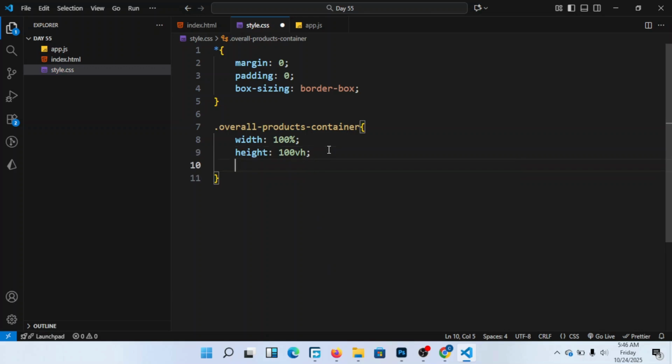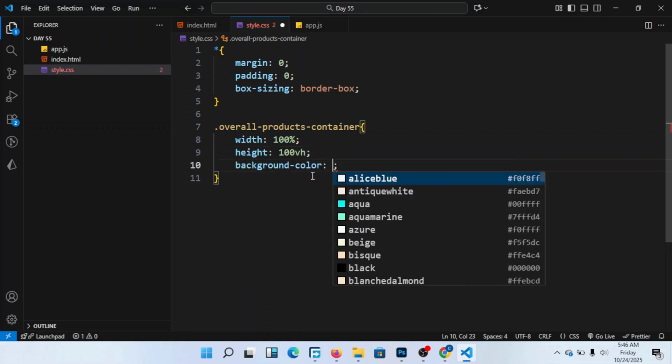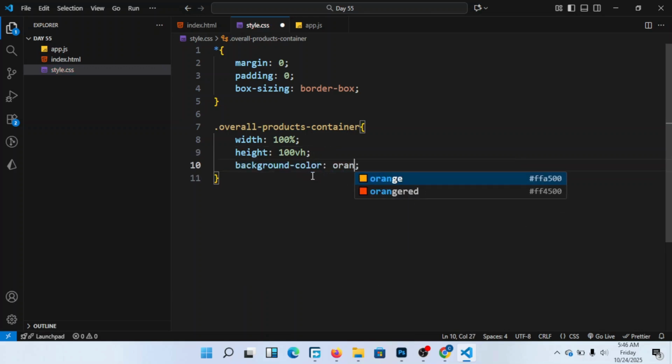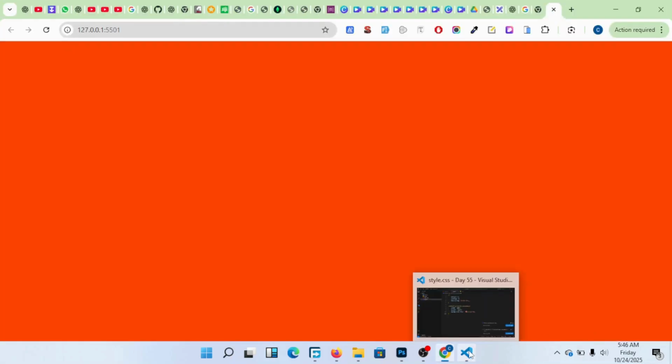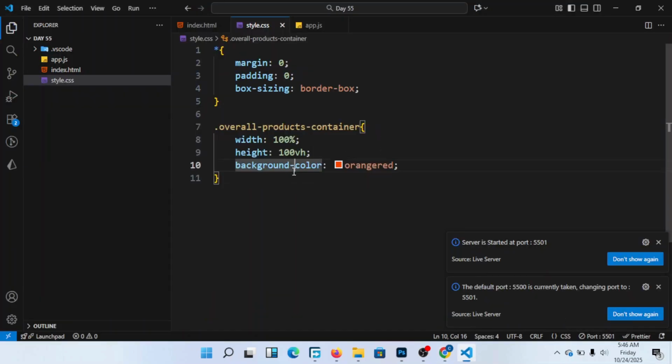And I put here background color, orange red. It's like this. So I go live. How does it look like? So it looks like this. If this is like this, then we are going to come and we see.